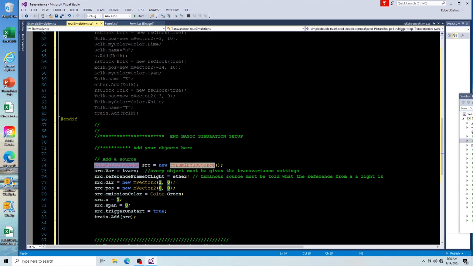Since this is a luminous object, you need to tell it which reference frame to dump its photon torpedoes into. And that, of course, is going to be the reference frame of the ether. And then direction is the direction you want the photon torpedoes to go into, and that is relative to the reference frame that you dump this into. And we're going to do it in the positive x direction. The position of the photon torpedo launcher is going to be at the origin of whatever reference frame we add this object to. The emission color of the photon torpedoes, we're picking green, pick whatever color you like.